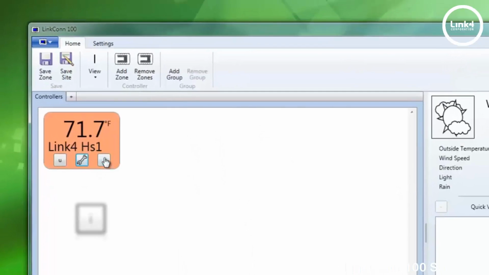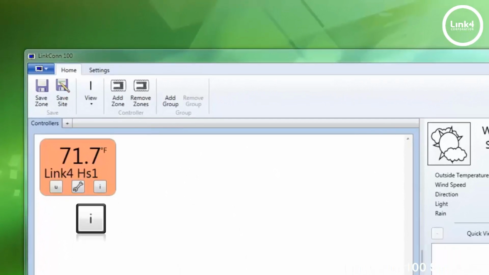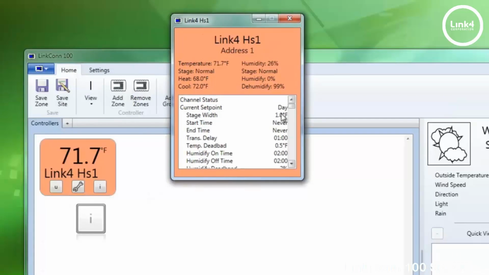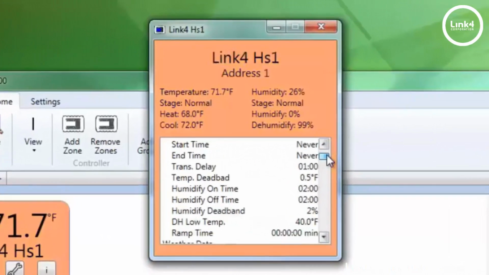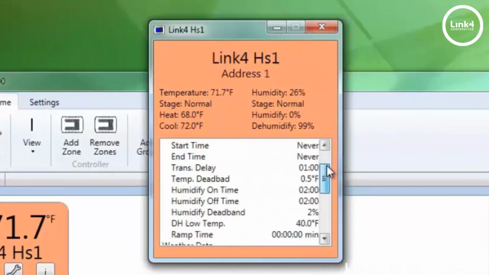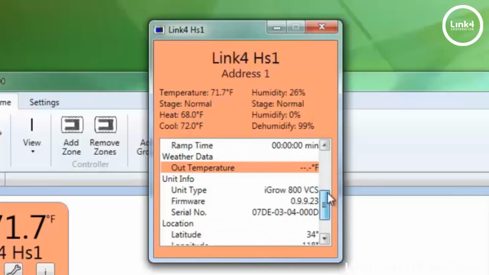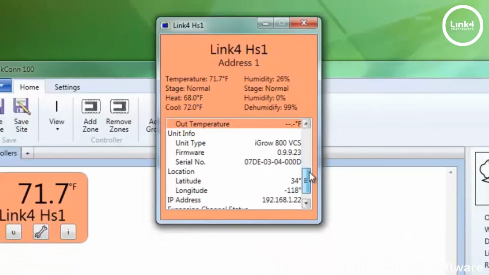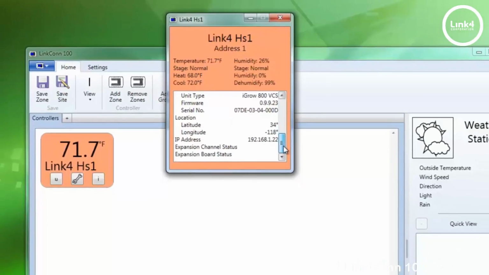And this final icon gives you a more detailed view of information that's going on with this particular zone. And as you can see, it's a lot of thorough information on this particular zone.